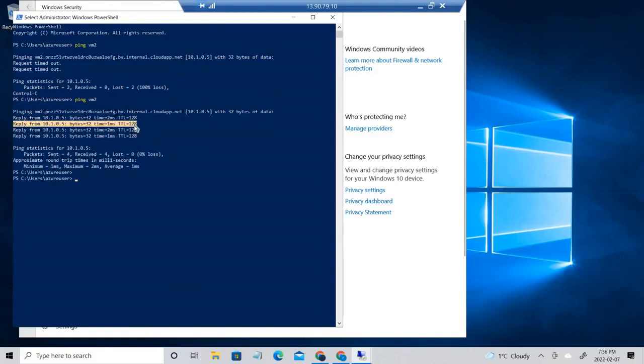So I hope you guys have understood the concept of creating the virtual network and creating two different virtual machines in that network and trying to communicate with each other. So hope you guys have understood.